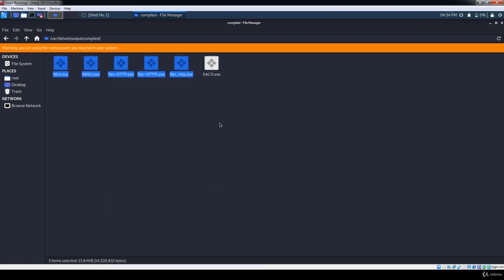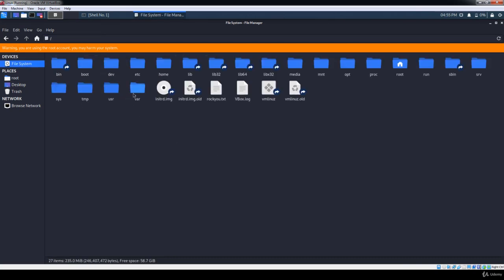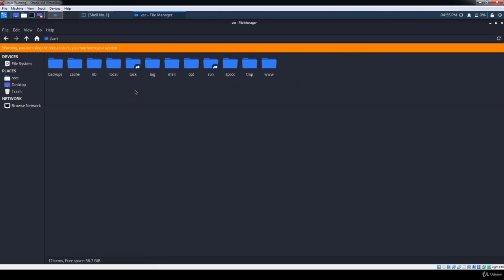These are the backdoors which I have already created, and the last one I create is this one under port 8080 and the IP 192.168.8.101. So just copy this and put it in the web server directory under var, then www, under HTML.